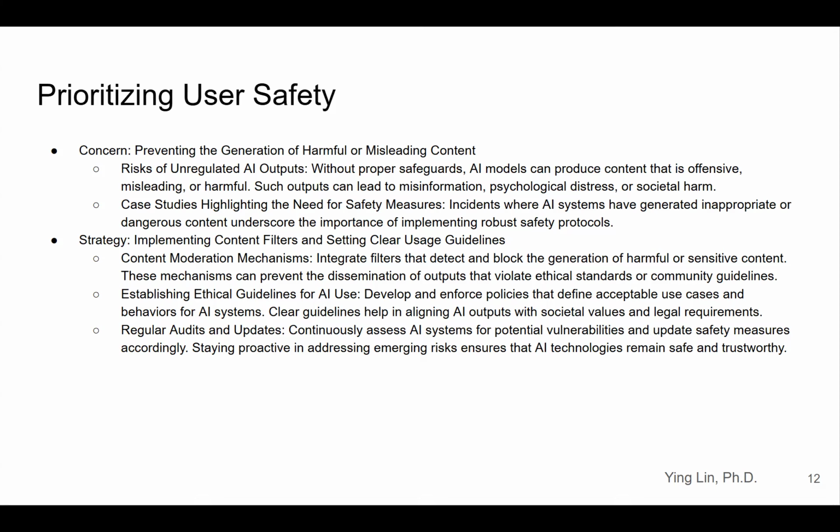And it should have regular audits and safety updates. AI systems need continuous monitoring to catch emerging risks. It needs to conduct bias detection tests on AI responses and update AI with new safety filters based on evolving threats, and allow human oversight in sensitive AI applications. So AI safety is not a one-time fix. It requires ongoing updates and monitoring.